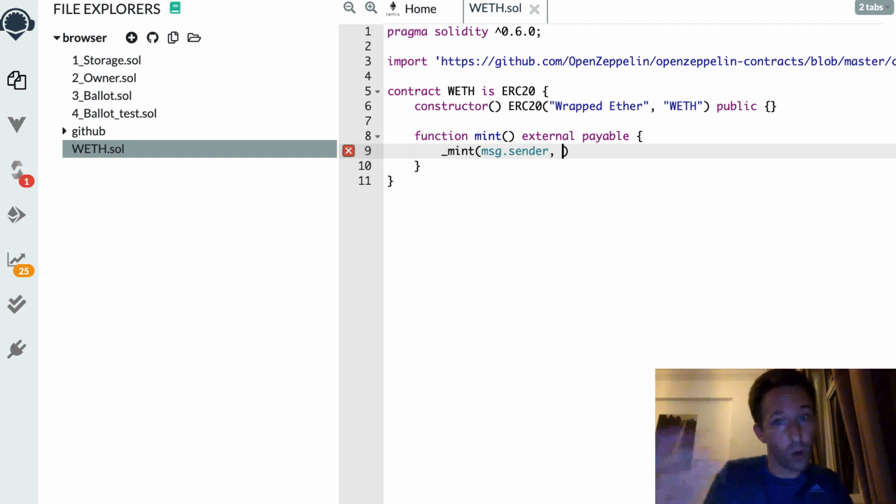And then what's the quantity of tokens that we need to create? Well, we're gonna make it simple. If you send one wei of Ether, then you're gonna get one token. And if you want, you can have another rule, like if you have a different price for your token, you can multiply by 2, by 3, whatever you want. But you know what, let's just keep it simple.